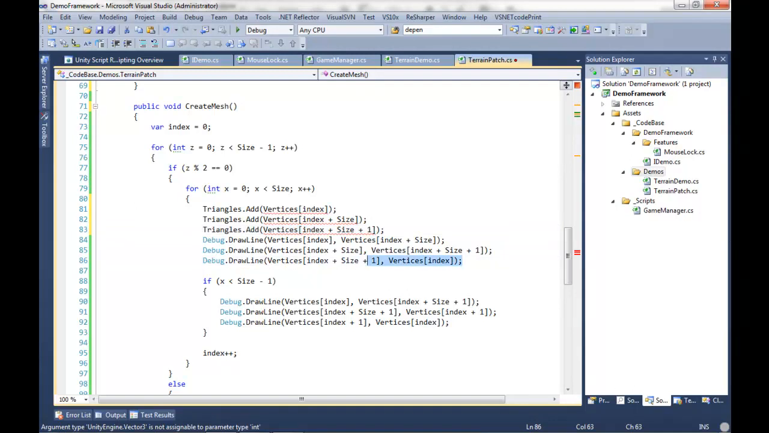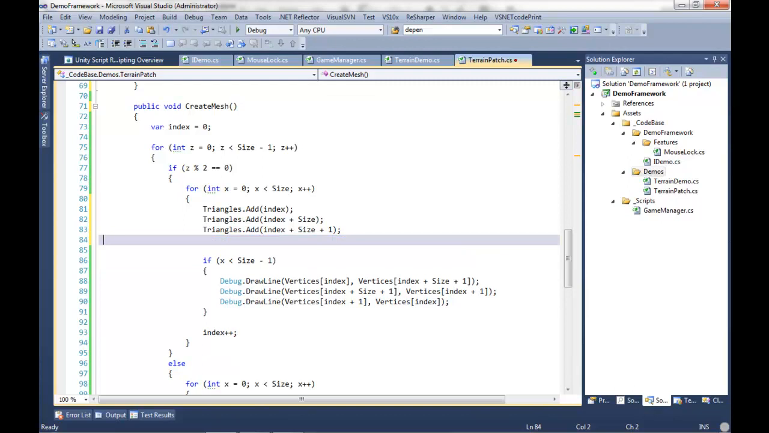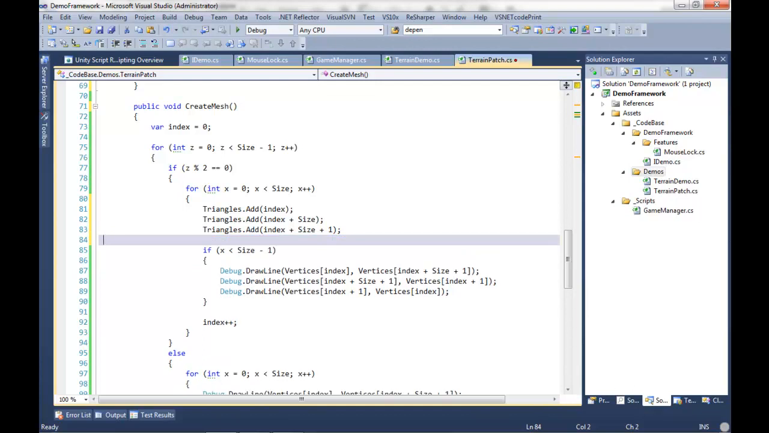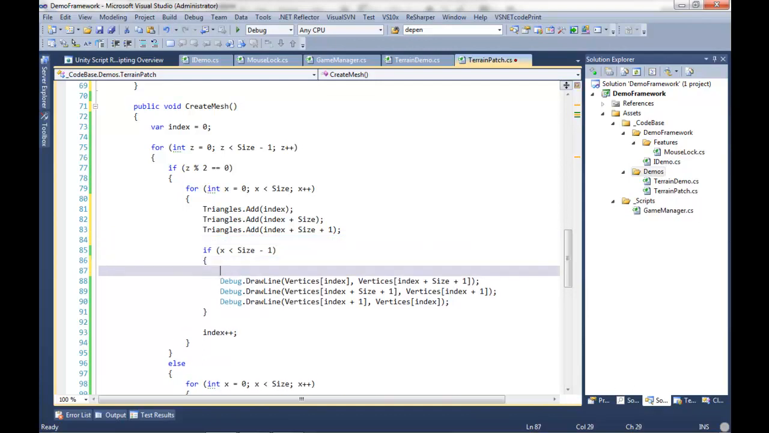Now, triangles is an index. So this vertice part doesn't go in. It's the index part that I need. That's what it's complaining about, because the vertices, of course, contain a vector 3. So I need to copy what's inside of quotes, not the whole thing. So take that. All right, now same principle here.